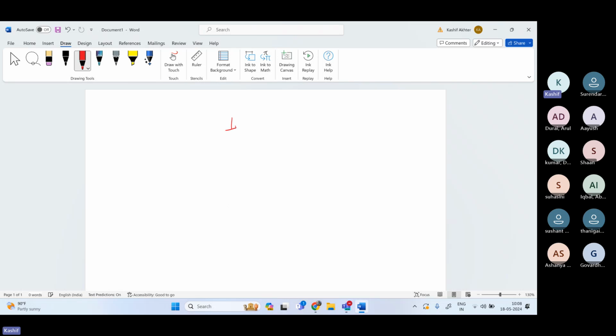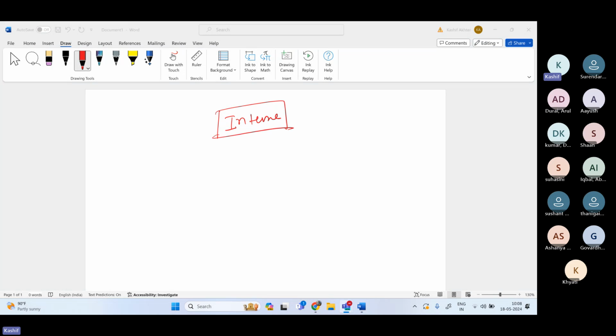Intune is a Microsoft product. I hope you all know about Intune. Intune was released in the market in the year 2010 by Microsoft. Microsoft developed this product and they started implementing this product in organizations in 2010. So it was available in the market from 2010.